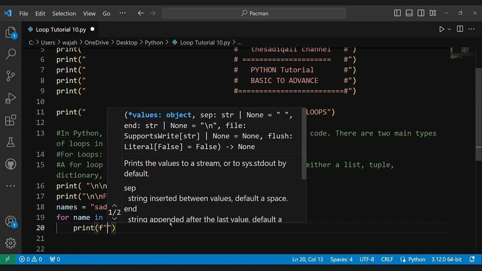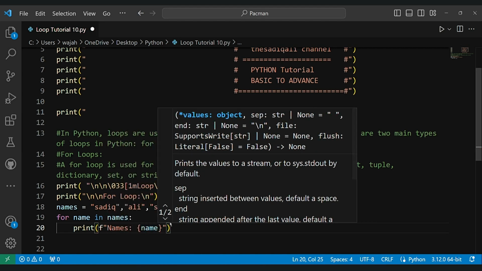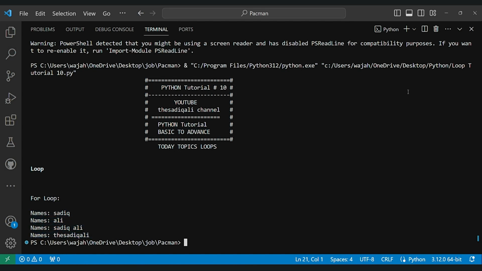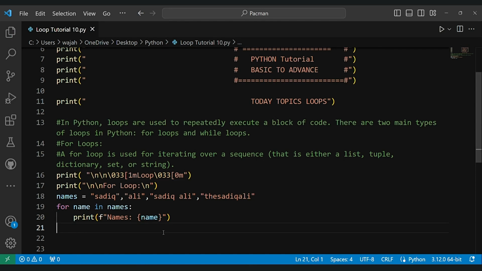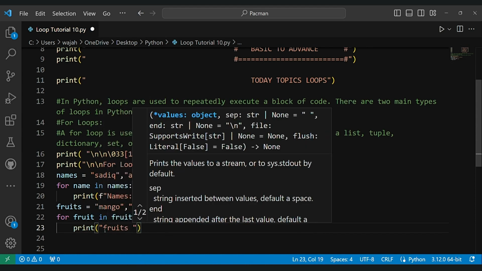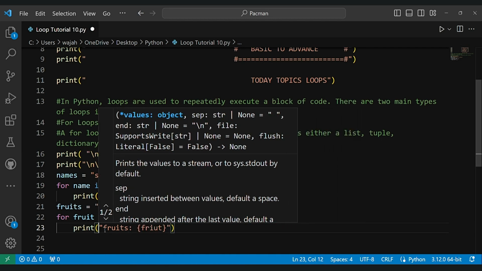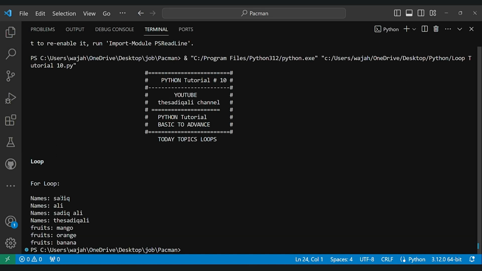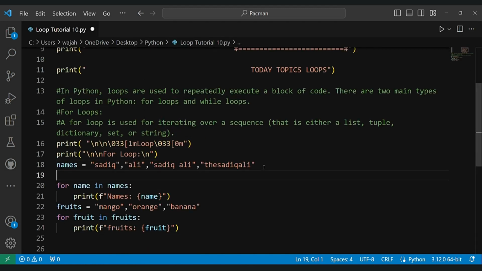Let's see. As you can see in the output section, we are printing fruits: mango, orange, banana. As you can see, mango, orange, banana with a for loop.